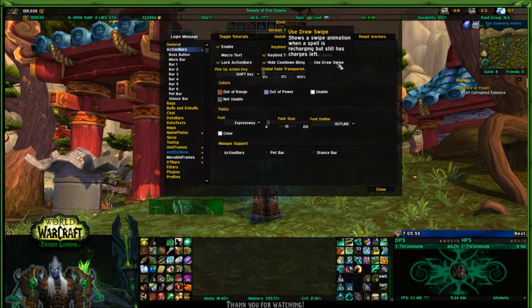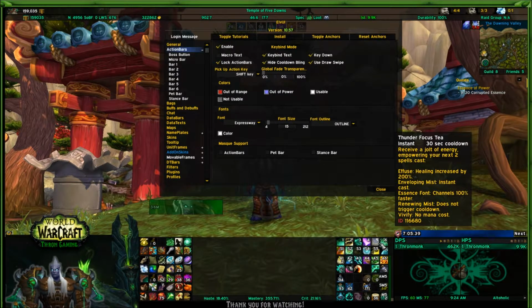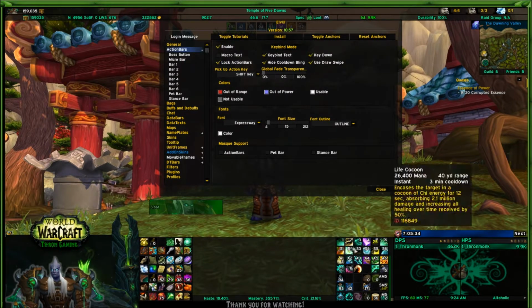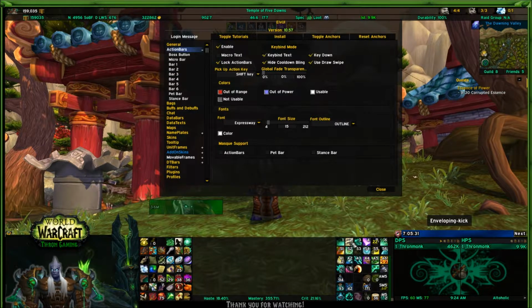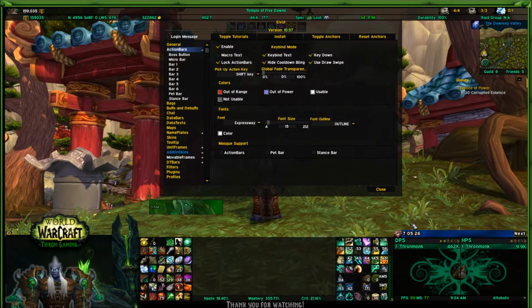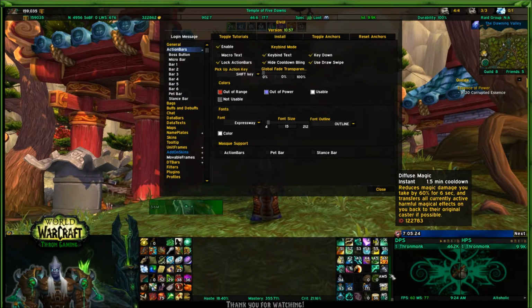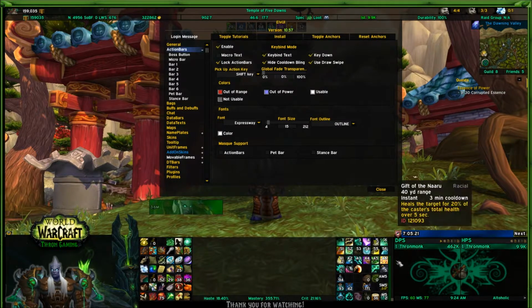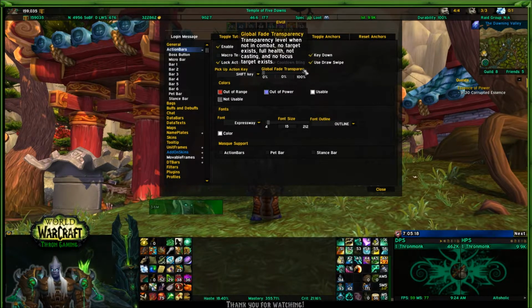And use draw swipe. It shows a swipe animation when your spell is recharging, but still has charges left. So, in other words, when I use infuse, I have two swipe. As you can see, this now has a swipe. So you'll see that when there is a charge left, a good example may be the G roll. I have two, and if I was to use this, it would still show, but have the swipe. Okay.